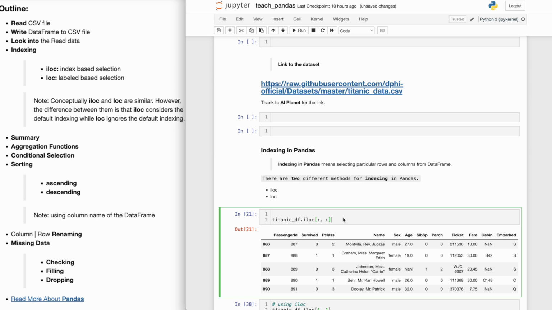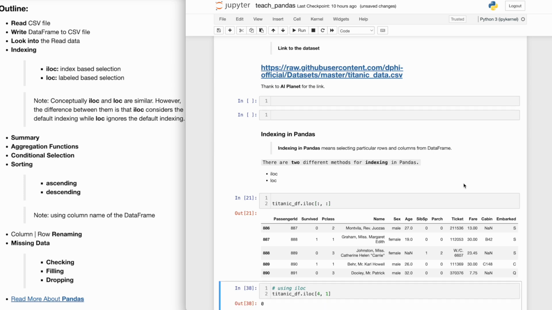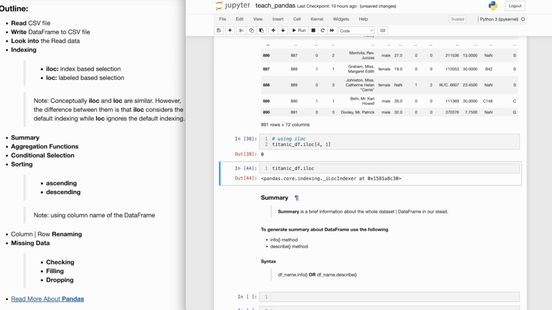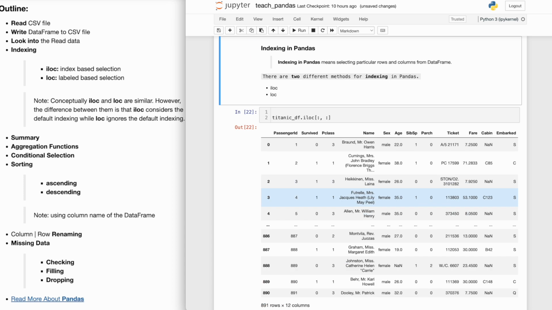If I run this, please pay attention to what we have initially. We only have the last 5 instances. By the time I run this, it will give us all the rows. Can you see all the rows we have in our data set, which is 891, and also all the columns? Now that is it.